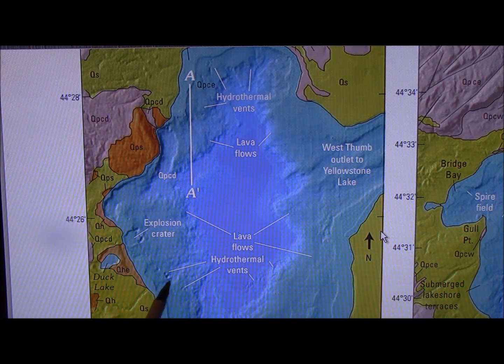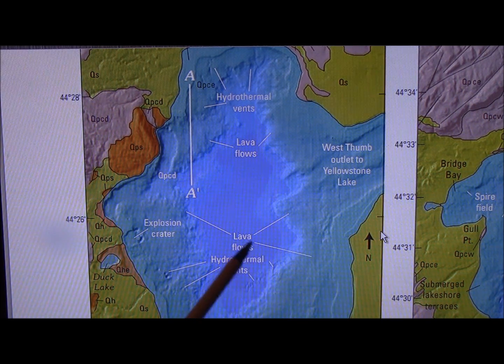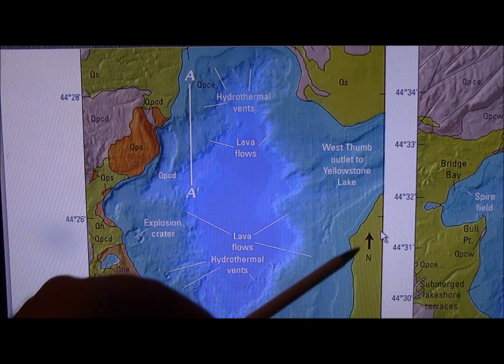There are hydrothermal vents. These little dark areas right here, those are hydrothermal vents, and you've got them along here. You see little bumps in the water there. I think you can make it out on the video here. And then right here is former lakeshore terraces that have been submerged.